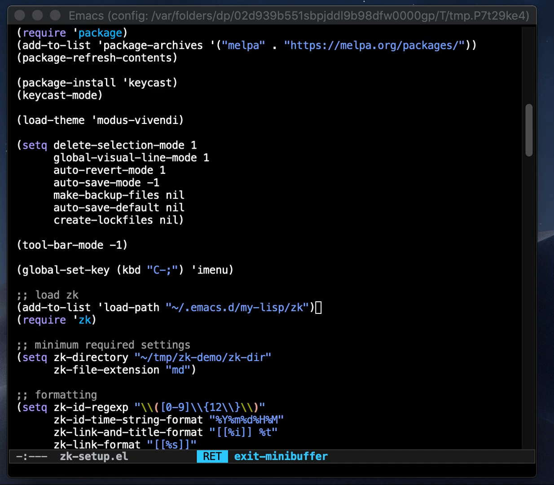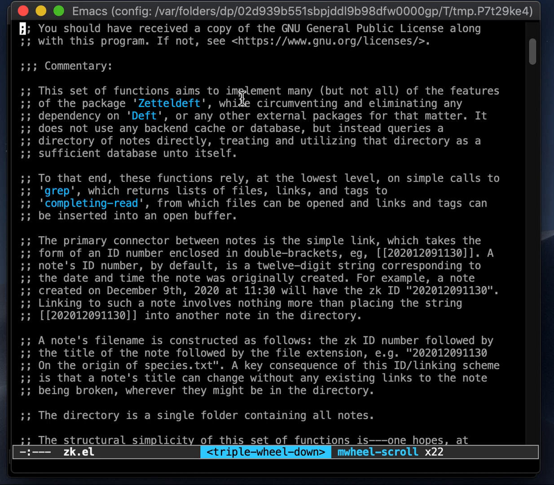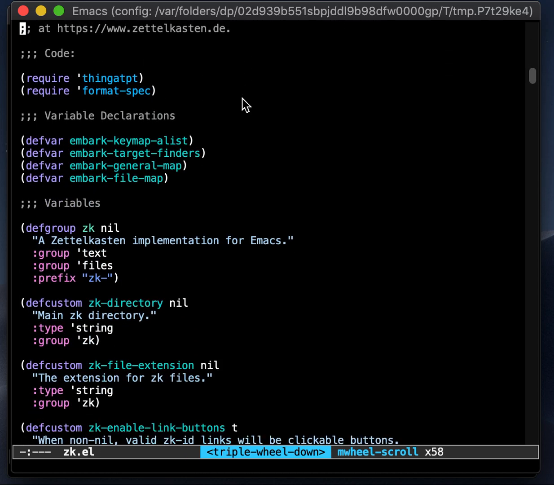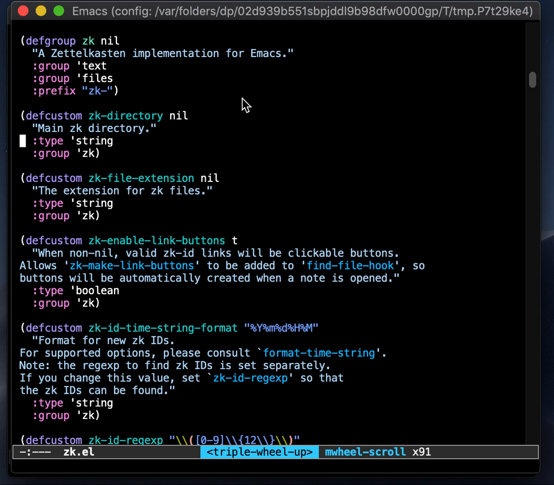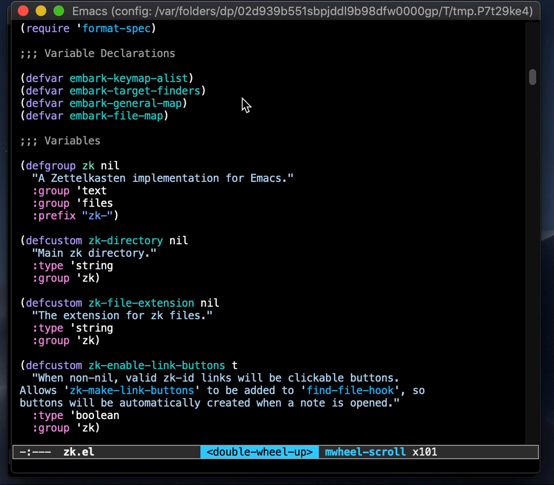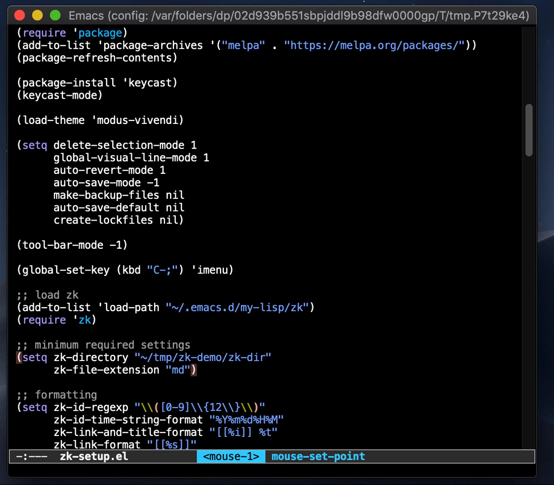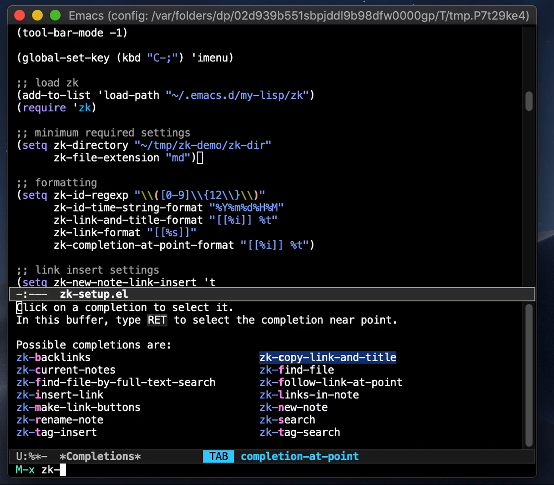And this is what zk.el looks like. There's kind of an explanation here at the top, and then all the customizable variables here. The only variables that are necessary before getting started are to set our ZK directory and ZK file extension. So let's do that here. And then you can look in the namespace commands and see what's available to you.